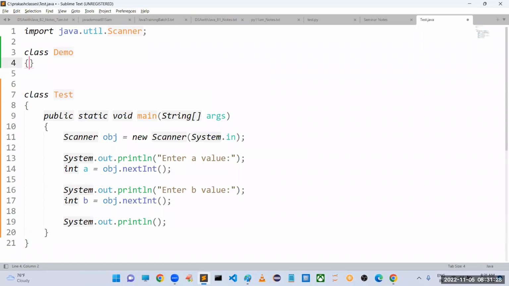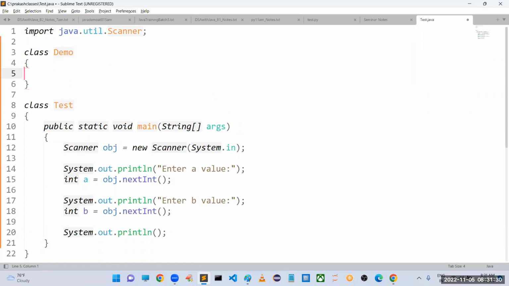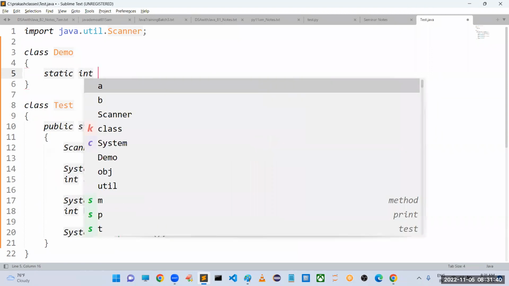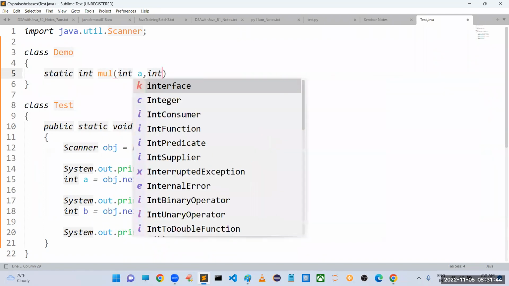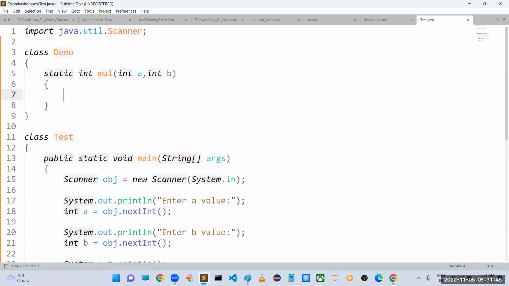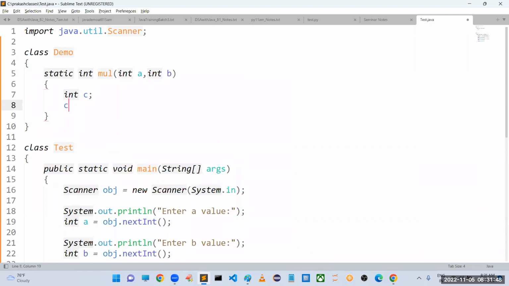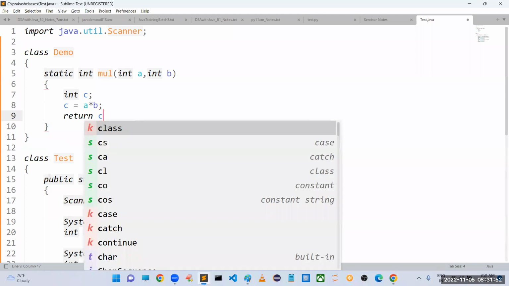Now I'm going to take a special class with the name Demo. Here I will write our main logic. Sir, what is our task? We have to perform multiplication of two numbers. So I am taking static int multiply, which will receive int a, int b. Here I am declaring one variable, writing that mathematical formula, and returning that value.